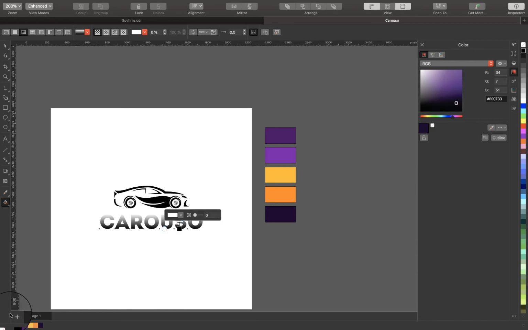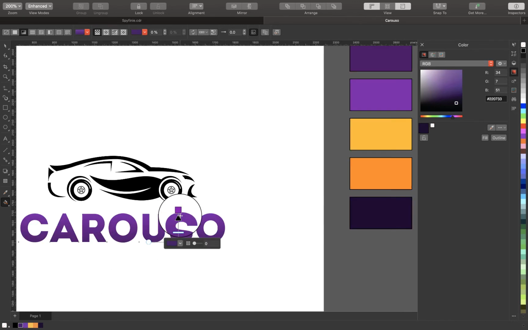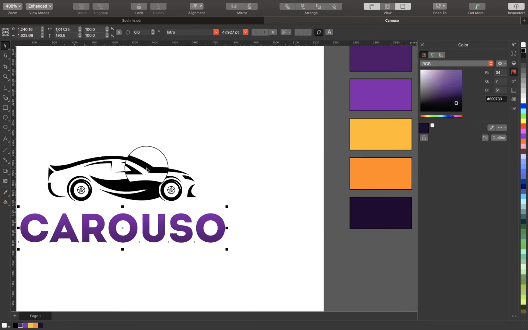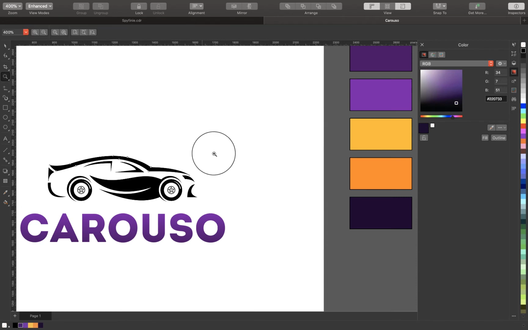Then I'll make this purple, the brighter version of the purple. Then I make the bottom one the darker version of the purple, the darkest one. Oh, let me see this. Yes, this is better. So that's the Carouso. Then I'll be mixing the car. What I'll do with the car is, I want to mix.